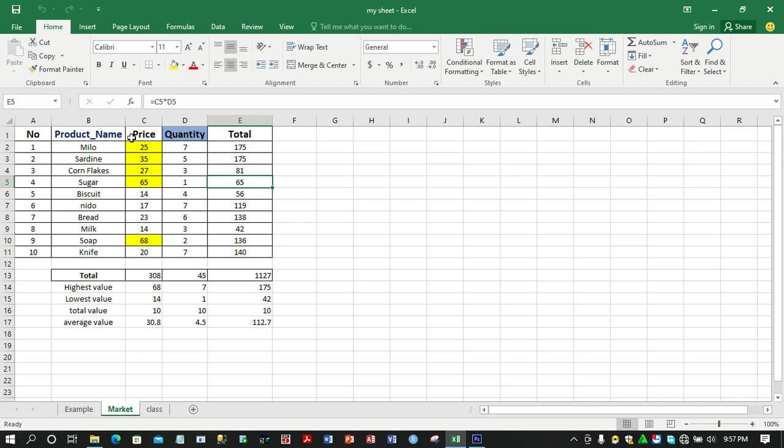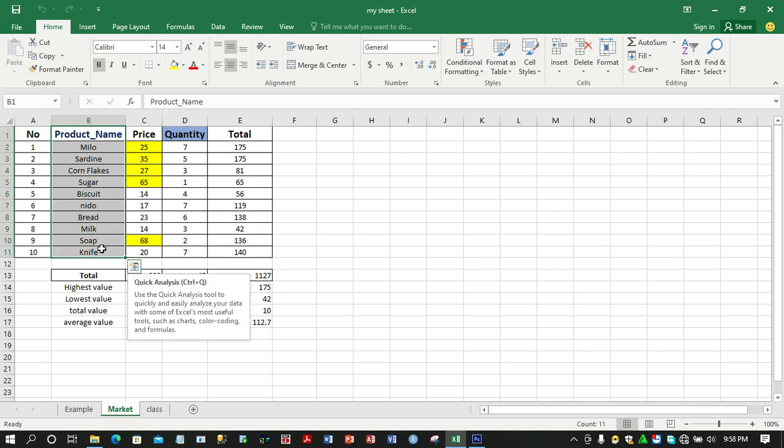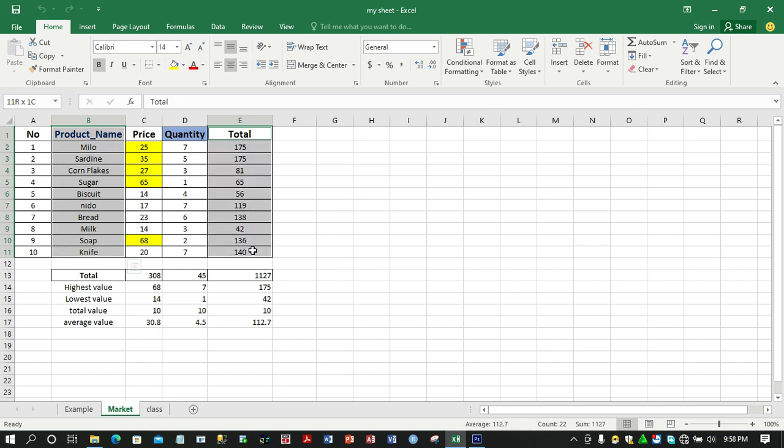So before you do that, first you need to point your cursor on the title, that is the product name. Then you highlight from that place up to the last product, that is knife. When you highlight the first one, then you press on control. So the control on the keyboard, you press and hold. Your finger should still be on the control. So while your finger is still on the control, you move your cursor to the total like this. Then you also drag to select from that place up to the 140.